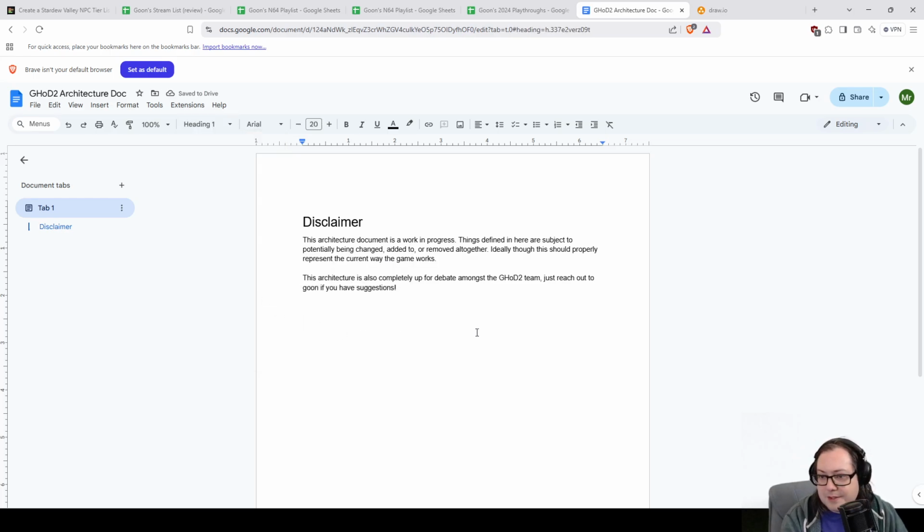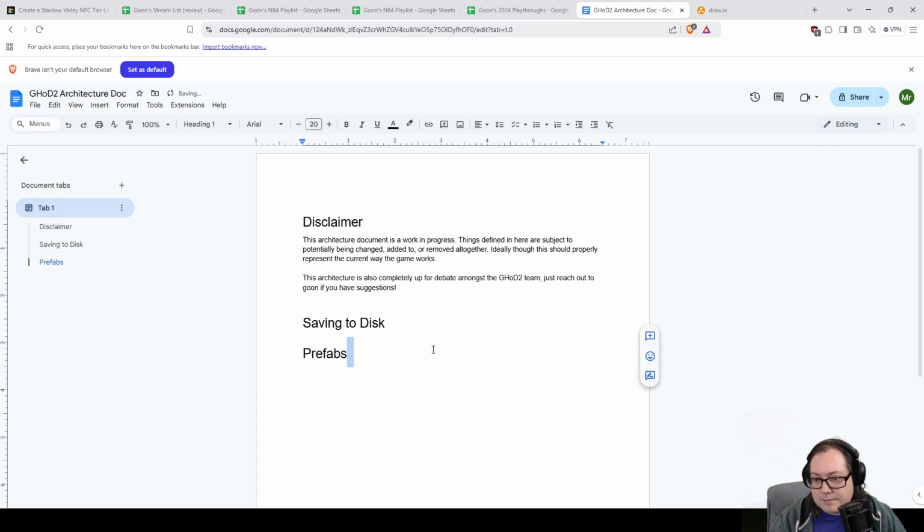Okay, so architecture. Save. Saving to disk. I was gonna say state management, but that's not quite what I'm looking for. I'm just listing various areas and how everything works. Prefabs. Boulder structure. It's kind of in the nitty-gritty, but probably something worth mentioning here.